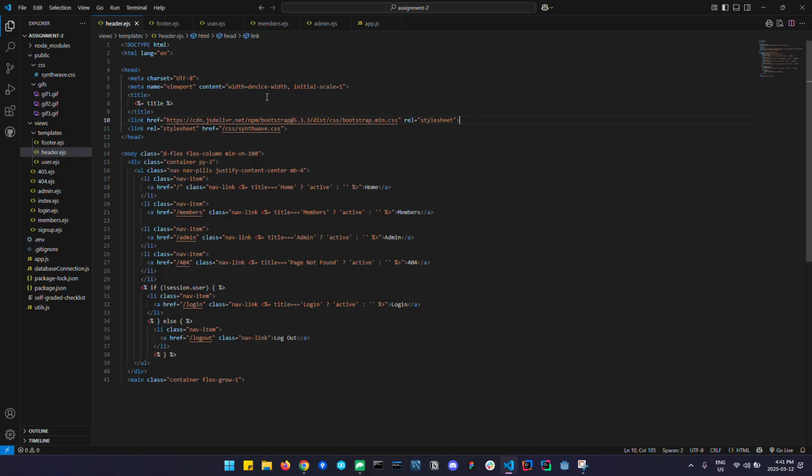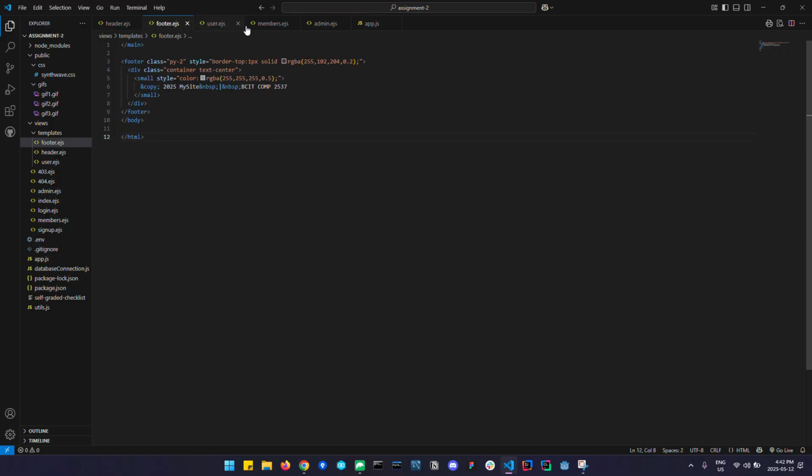Here is my header.ejs, which is located in my views and templates. You can see here I have my Bootstrap client loaded, my style sheet for some CSS, and the nav bar. I have a logout button that checks to see if the session is valid and will change to the logout button or to log in. If we go to my footer, you can see here I have my basic footer for being used across all my pages.